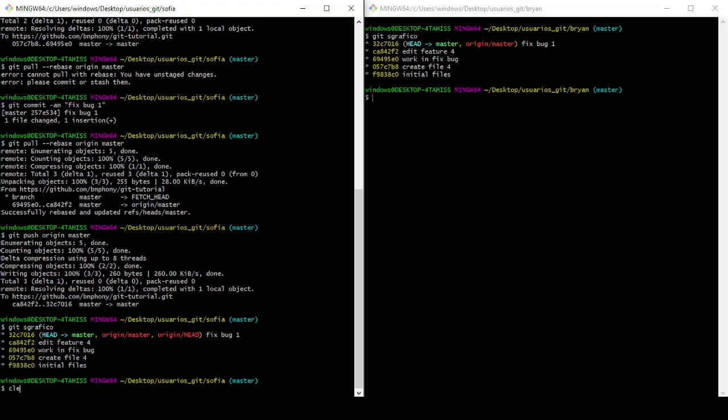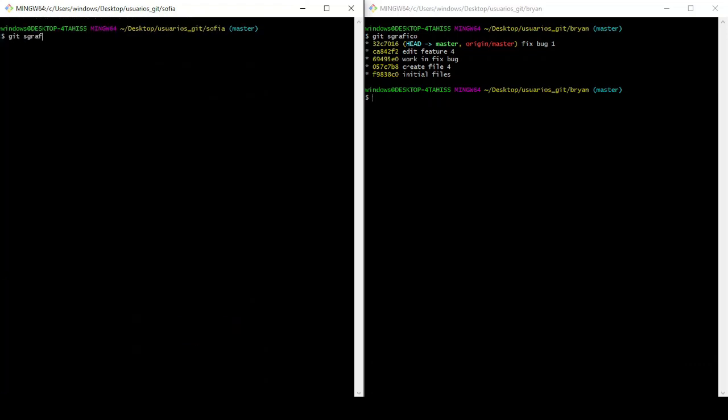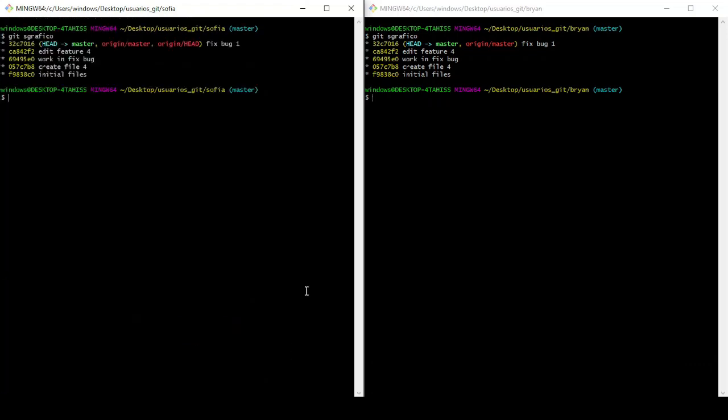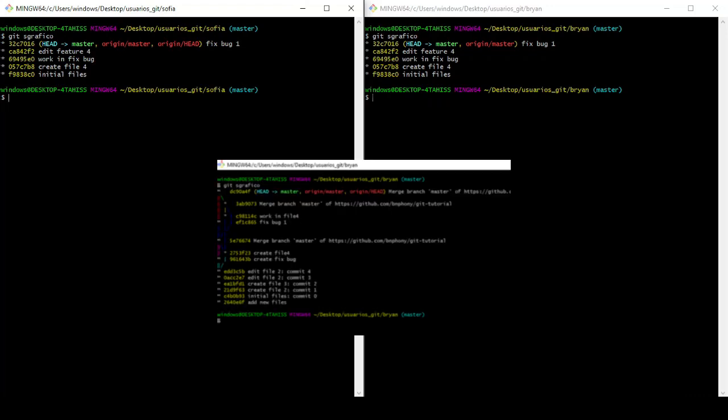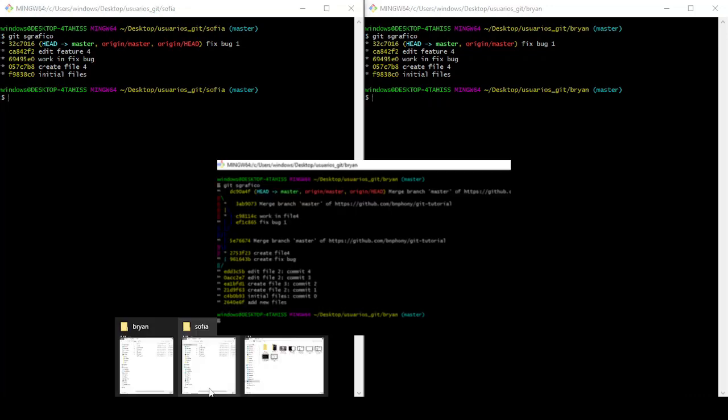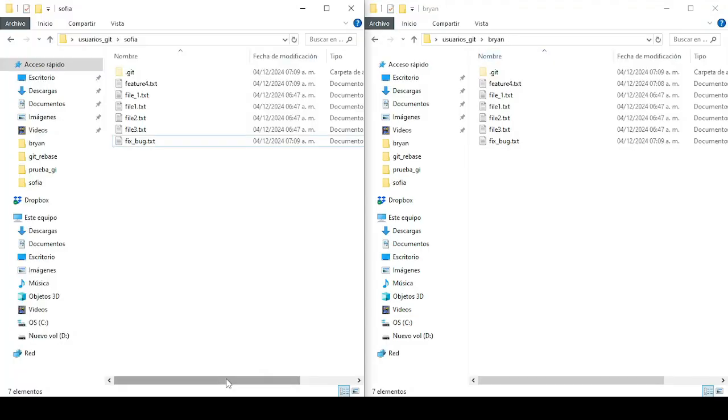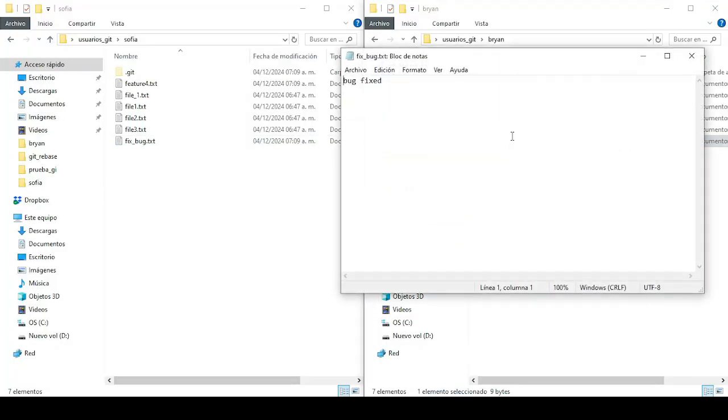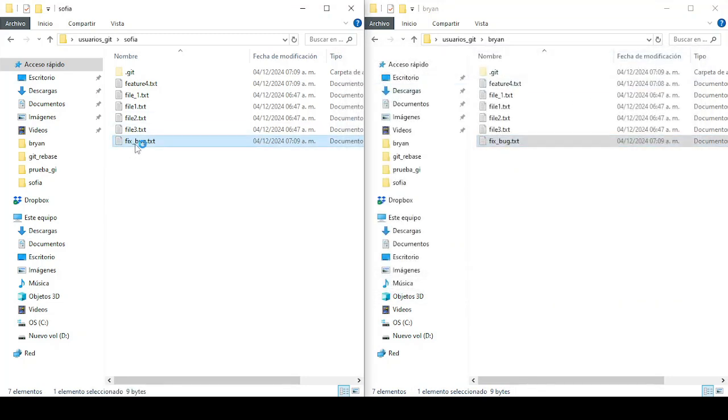As we can see, thanks to using git rebase, the flow of the Git history looks clean and easy to understand. Compared to using merge, where it is difficult to follow the flow of changes made. At the end we can see that both programmers have their repositories updated with the latest changes.